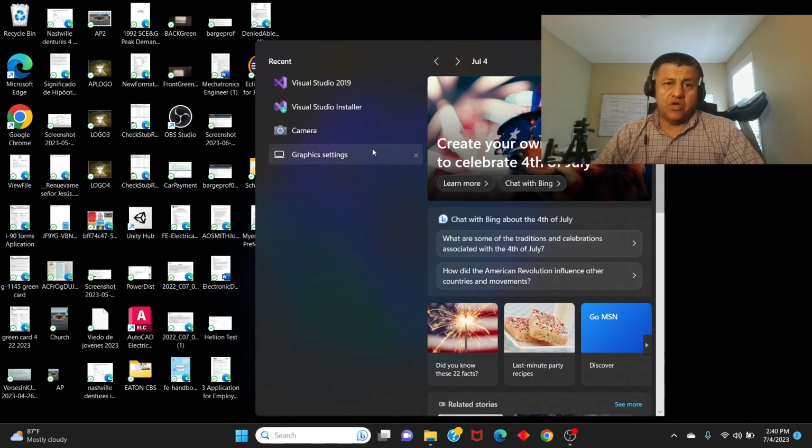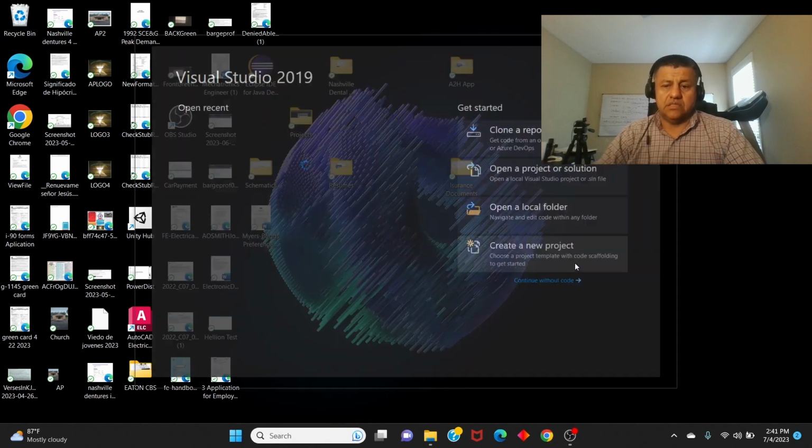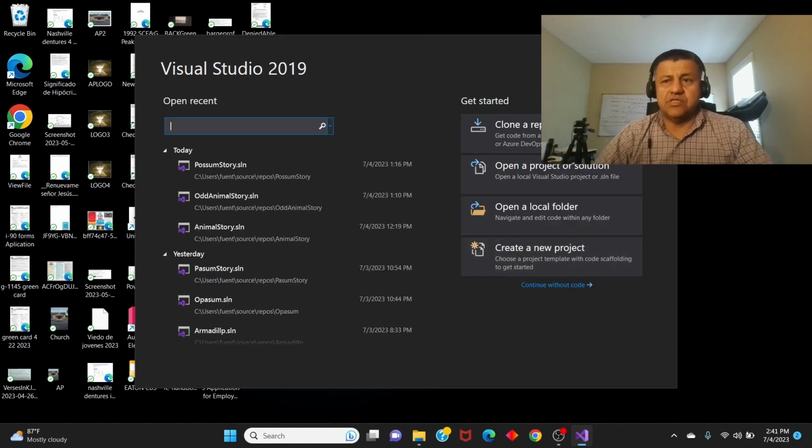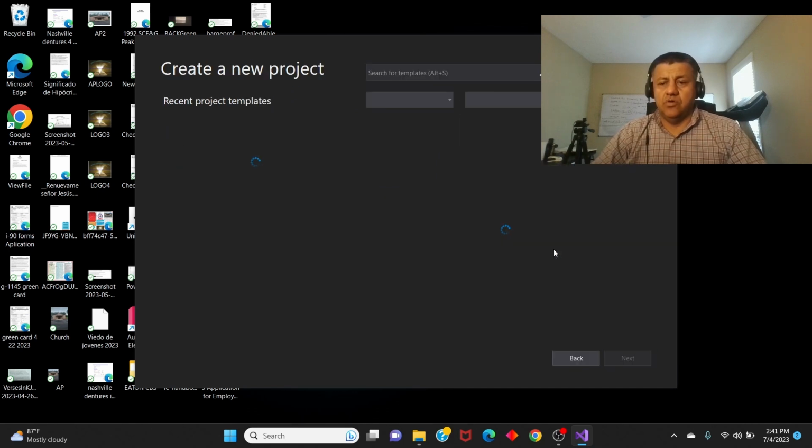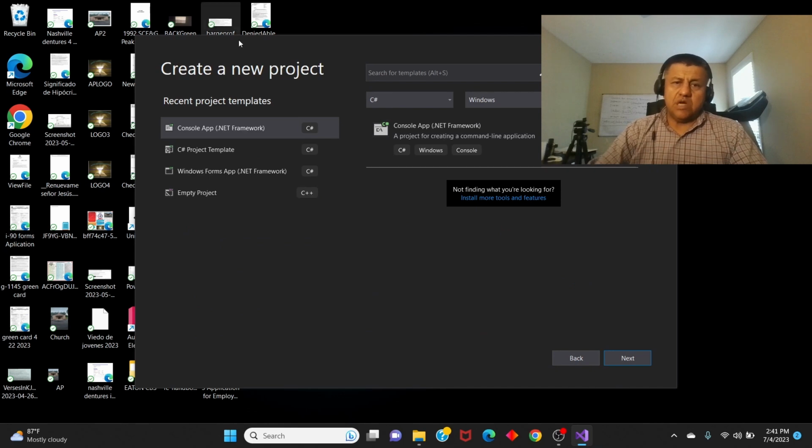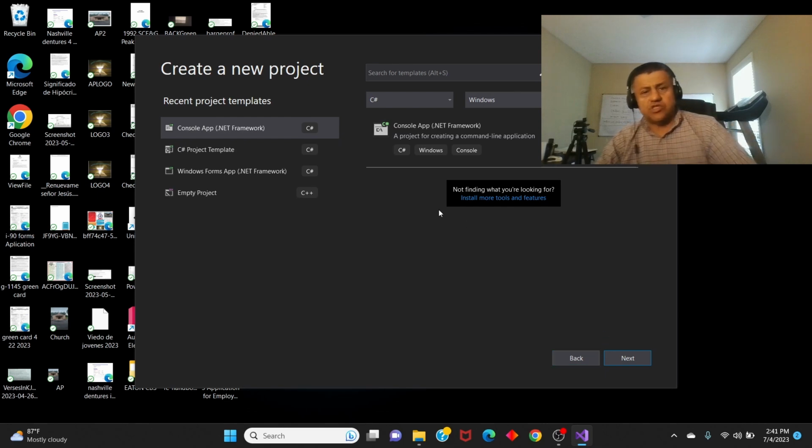So right here we go to Visual Studio 2019, and you can see that right here we can create a new project, right? And then we have this little dialog box from Visual Studio that is telling us the different functionalities that we can use within Visual Studio.